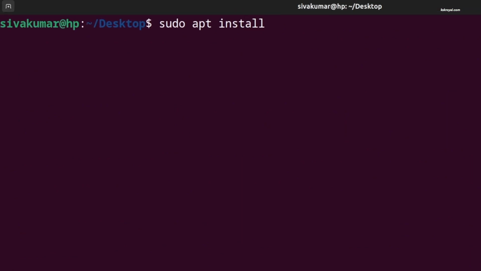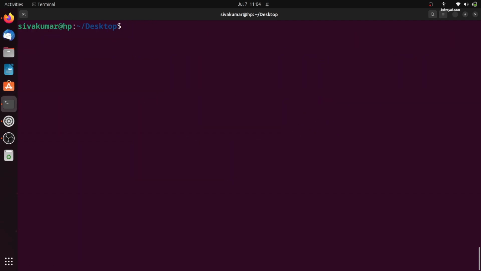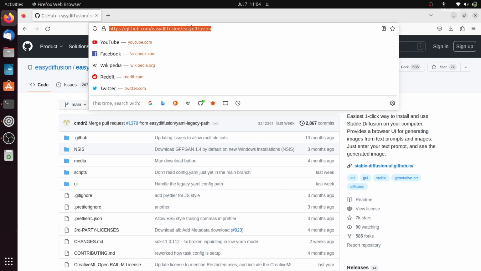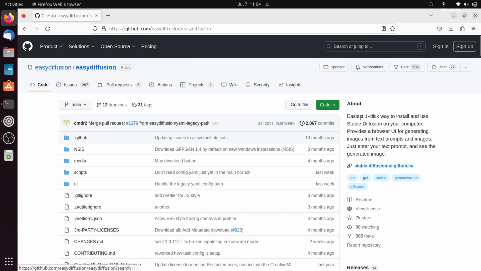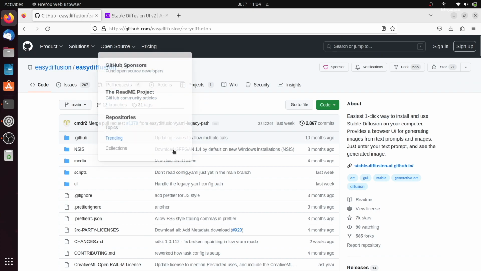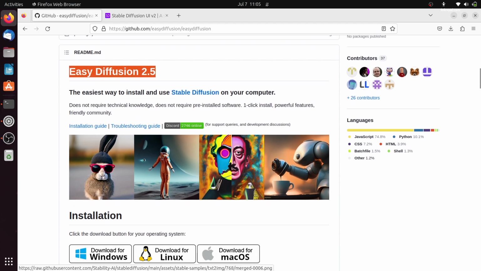Now, on your Linux computer, in this case Ubuntu, open the terminal and install the pip and curl commands. Next, head over to this website using your favorite browser. We will be using an Easy Diffusion script that provides a simple one-click installation method for Stable Diffusion on your computer. Easy Diffusion installs all required software components to run Stable Diffusion on Ubuntu. Just go ahead and download Easy Diffusion for Linux by clicking on the download button.